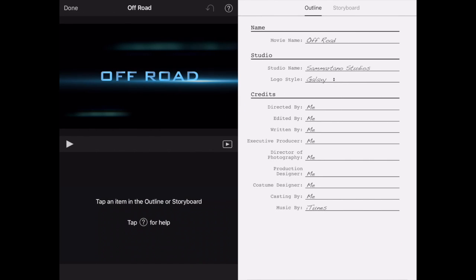So you have three parts to the screen here. In the top left, you have your preview. In the bottom left is where you're going to get your video clips and your photos from. And on the right side, in this case, we have our outline. So the first thing we want to do with our video is type in our name of our movie.